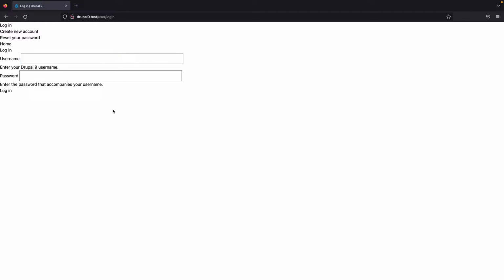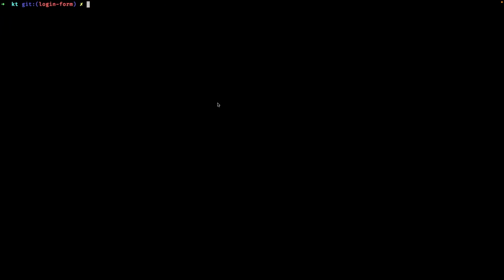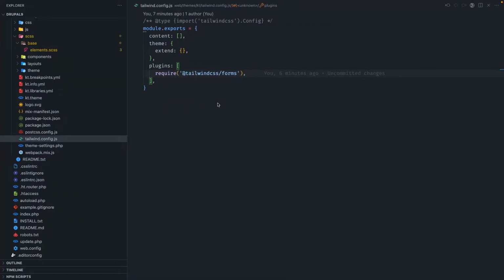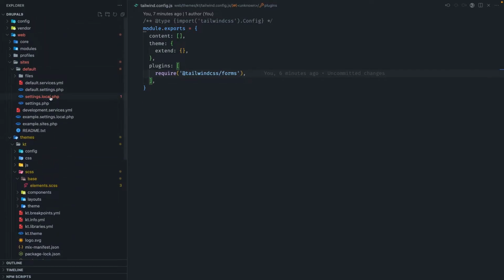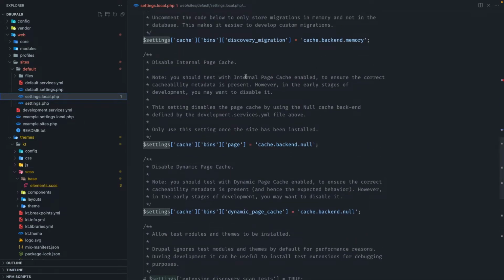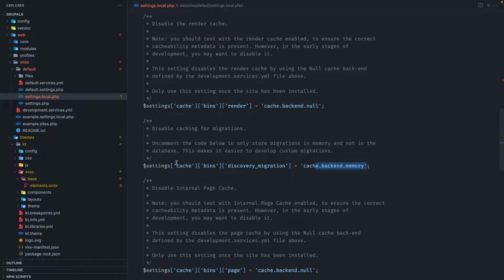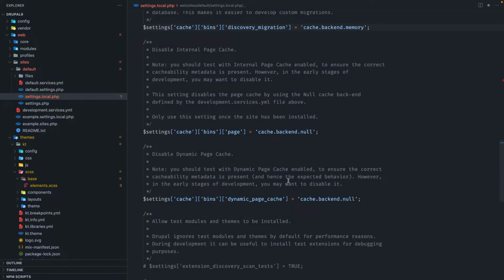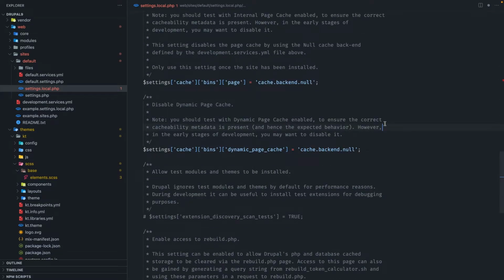One thing I would like to mention here is from the development point of view, we need to configure one more thing. That is, go to your code editor and open the file settings.local.php. If you have followed my previous video on how to enable debugging in Drupal, then you must have this file in your code base. So in this file, all the cache bins should be set to the given values. If any of the cache bins is commented, then you have to uncomment that and set it to the given value. Let's start styling the form.